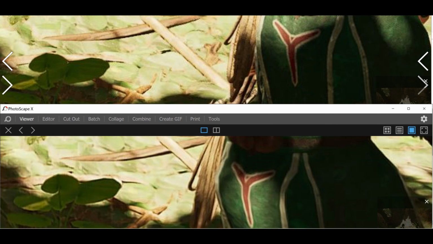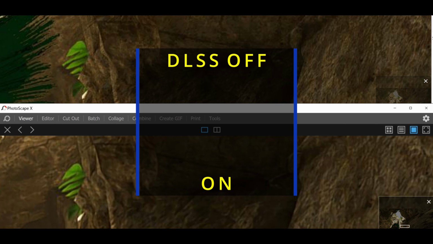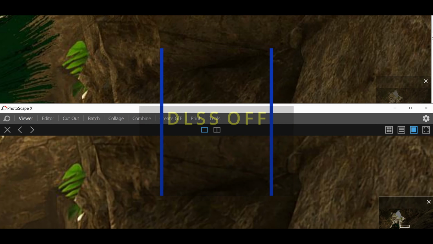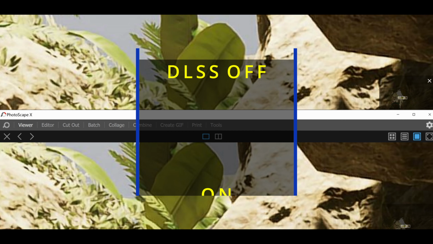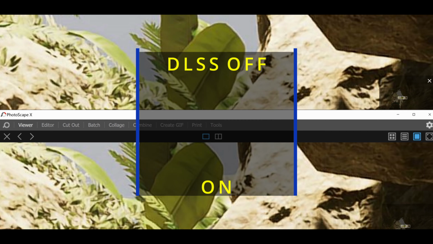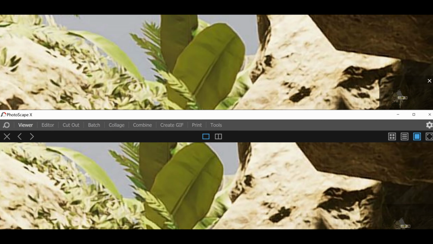So the CPU is able to keep up and create enough frames for the GPU. Now this is with it off on the top and on the bottom. That's the DLSS. Here is another example. And basically, it doesn't really show much of a difference. That's fine, that's good.